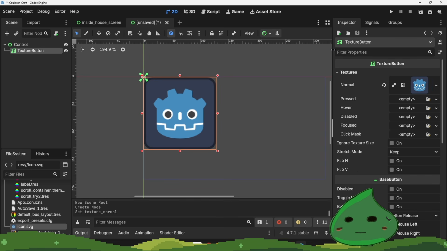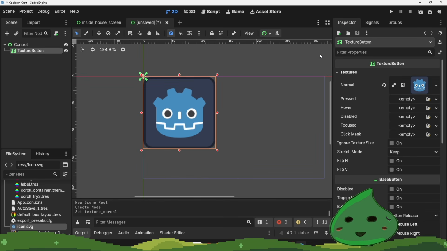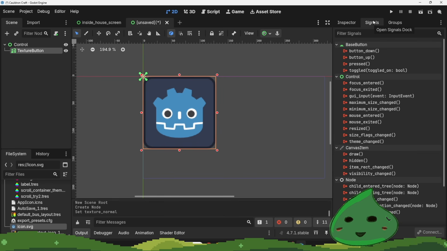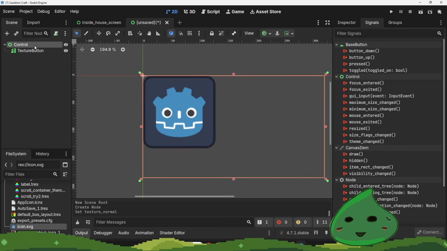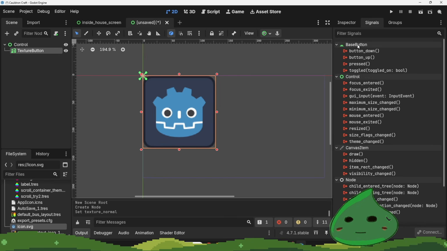So how this works, guys, is if you select the node that you're looking at, it might have signals associated with the node. If you hit this tab, it'll show you what signals are associated with this texture button. Likewise, if you were to click the control node, the list of signals is going to change based on what this node actually is. You're going to notice that the control node has control class related signals, such as these, whereas the texture button has both the base button signals, but also everything in control.